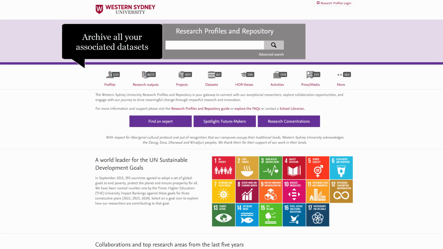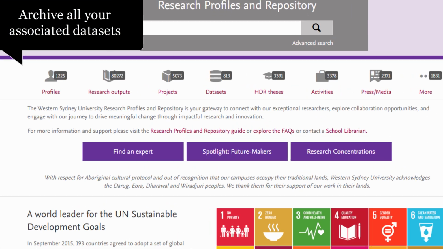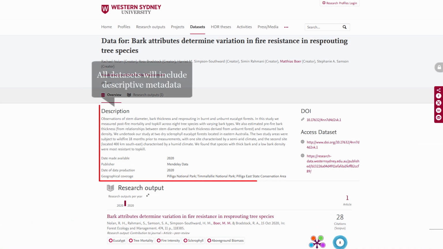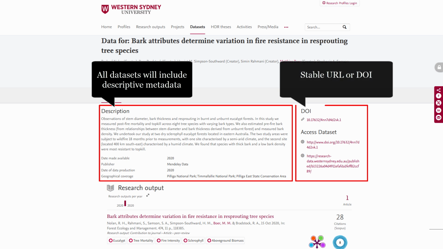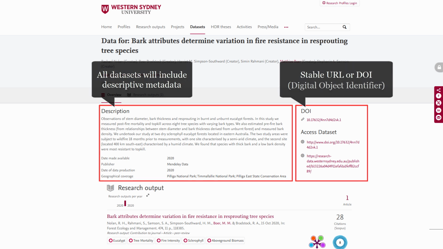Upon completion of your project, you should archive all data associated with your research in Western Sydney University's institutional research profiles and repository. All datasets are assigned descriptive metadata and are archived with a stable URL or DOI. A DOI is a digital object identifier for citation purposes.